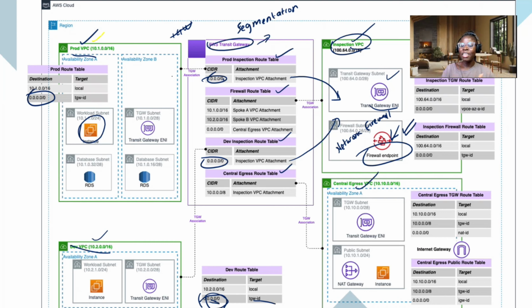And the other VPC over here, we have the central egress VPC. What you can notice over here is, where's that internet gateway? Somewhere. NAT. Okay, so here in our routes, maybe it's, oh, here. Why would I not see that? So the internet gateway is here.